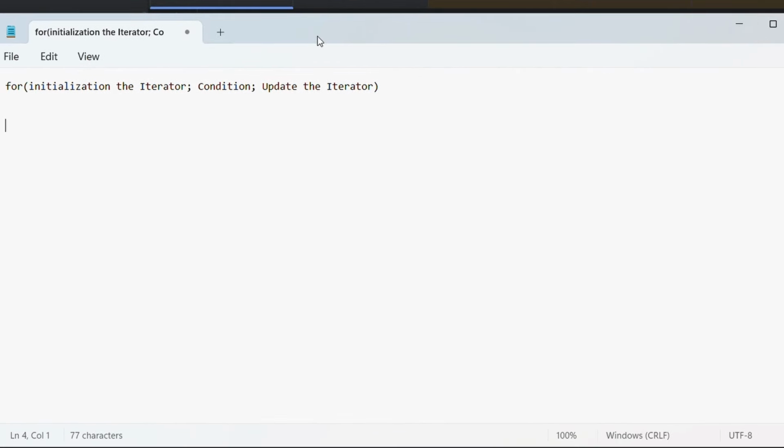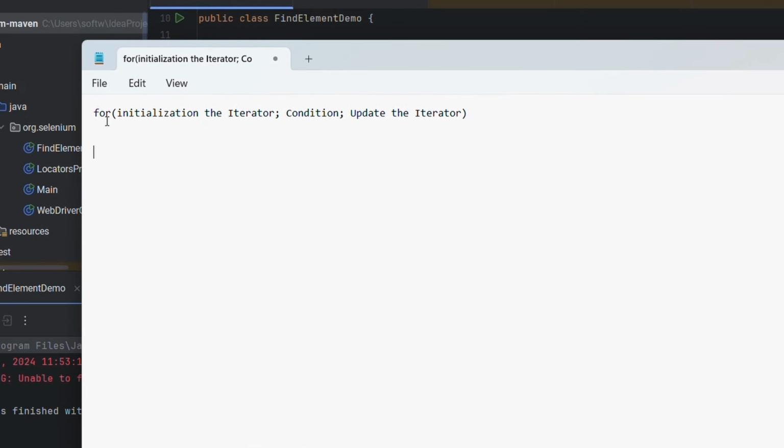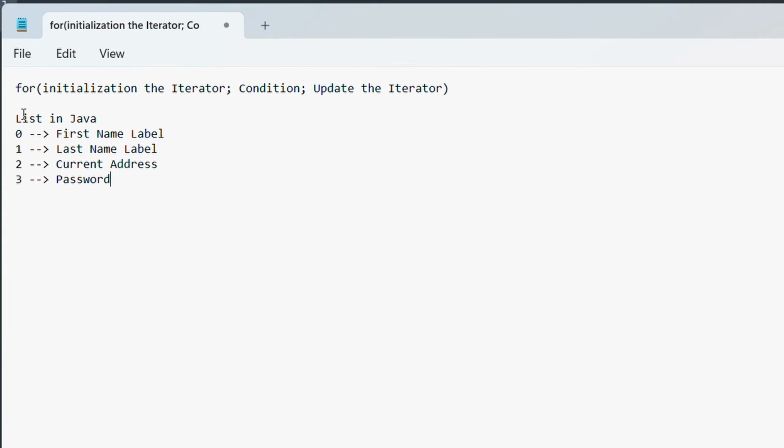Let's have a look at how for loop works. So in for loop, there are 3 parts present. First is initializing an iterator. Second is a condition. So when this condition is true, it will enter the for loop. And when this condition is false, the for loop will end. And the third is updating the iterator that we had initialized here. So in our case, we will get a list of 4 elements. These are these 4 elements. So basically the size of the list would be 4. That is, list.size will be 4.